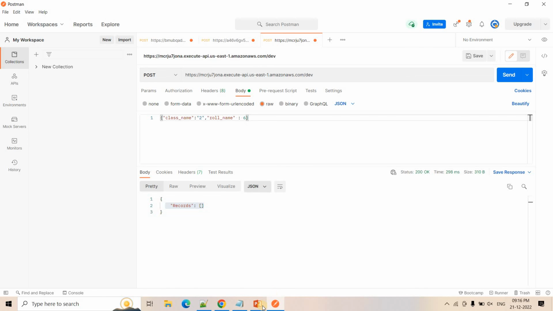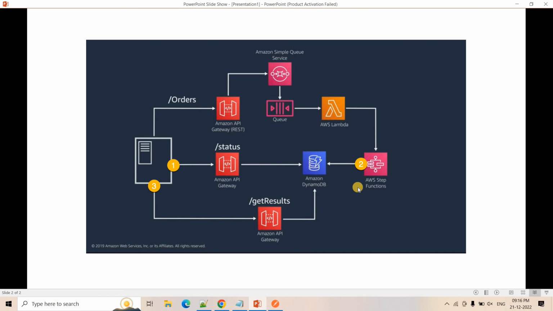So this is how API Gateway and DynamoDB direct integration works, which you can utilize in many system designs and when building data pipelines to avoid an unnecessary Lambda in the middle. Okay, I hope you understood this.